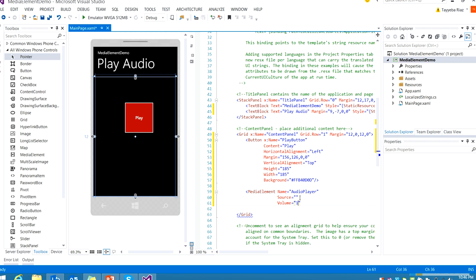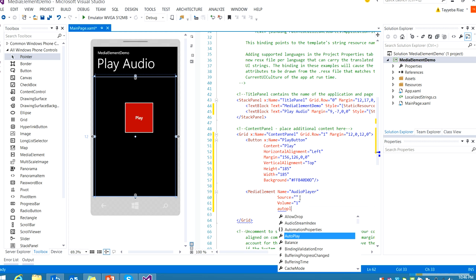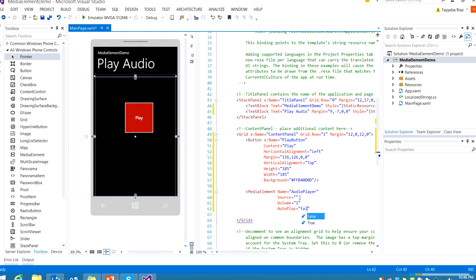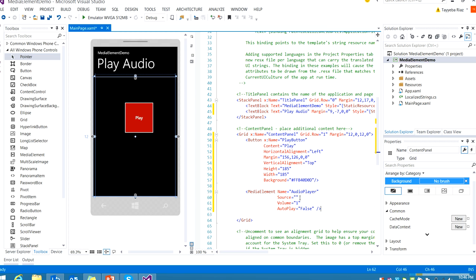I'll set volume to 1, which is the maximum, and 0 is the minimum, which is mute. And another property will be autoplay. It shall be false, because I really don't want my file to play automatically unless I click on the button. Okay, my media element ends here.